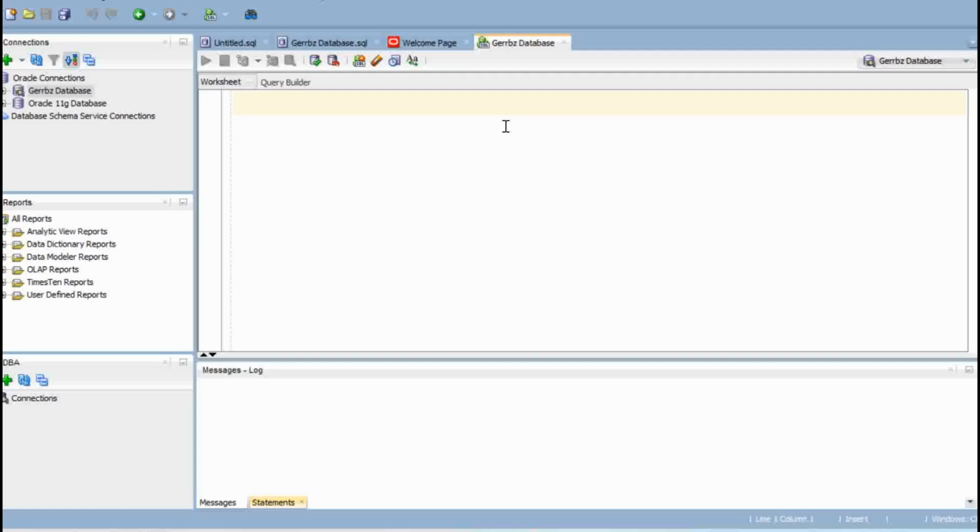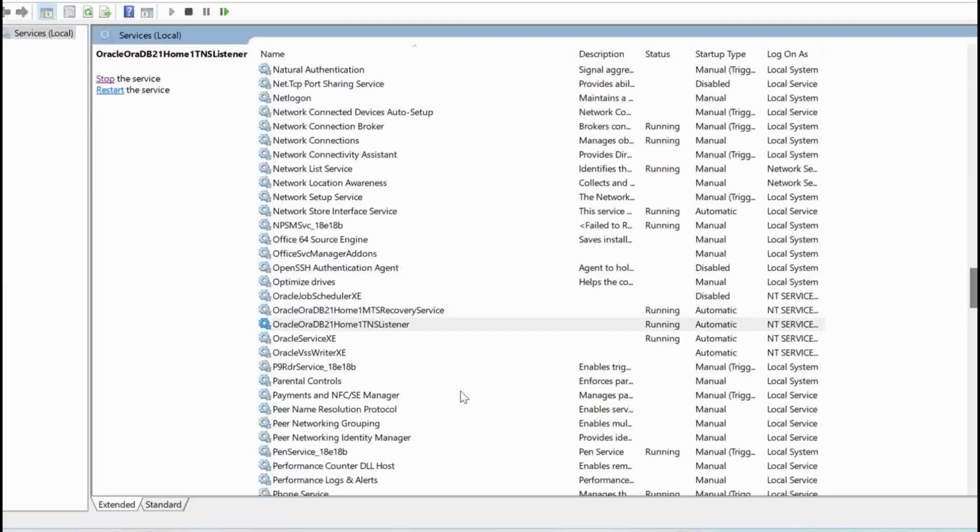Super easy. Again, there could be several reasons why you're running into that network adapter error. However, one of the first things you can check is to make sure your TNS listener connection is running, as well as making sure your database is running itself. So it might just be starting your listener connection when you power on your laptop, and you should be good to go.